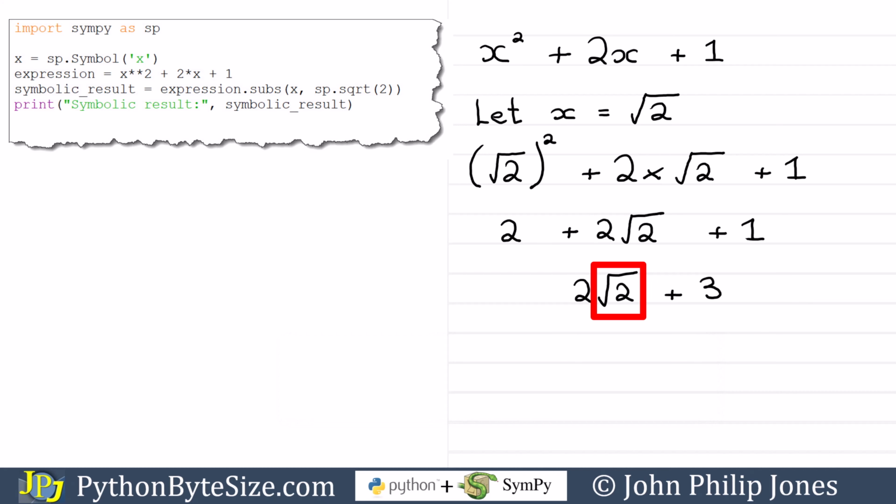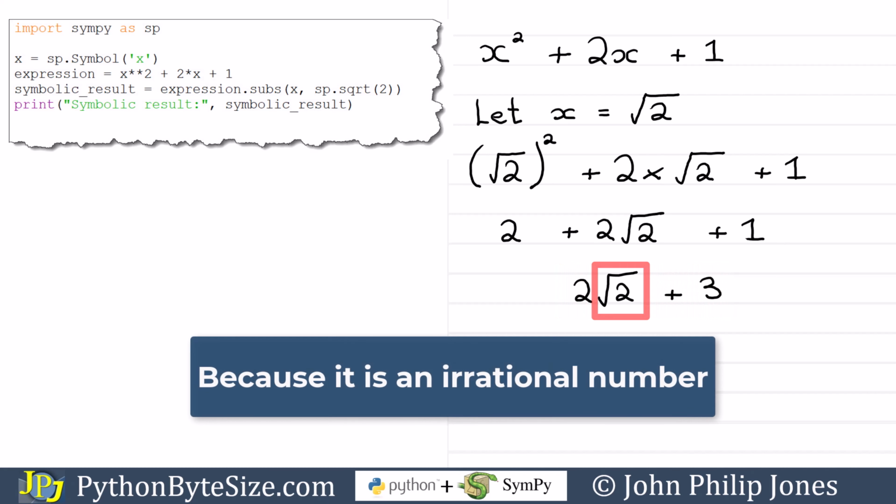So if you leave it like this, you know at some later date, when you wish to perform a numeric calculation, you can choose how accurate you want the square root of 2 to be. But this is the most accurate you can write it out in mathematics, because what you're saying is it's twice the square root of 2 plus 3, in the knowledge that the square root of 2 cannot be written out more accurately than this symbolic representation.